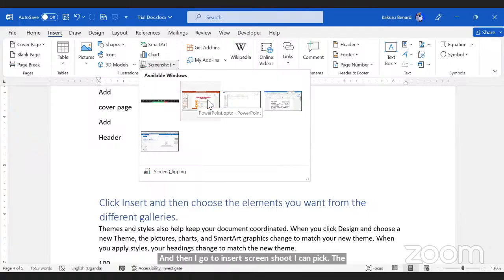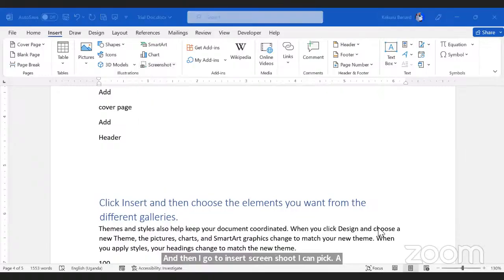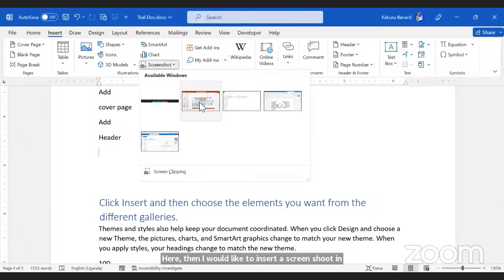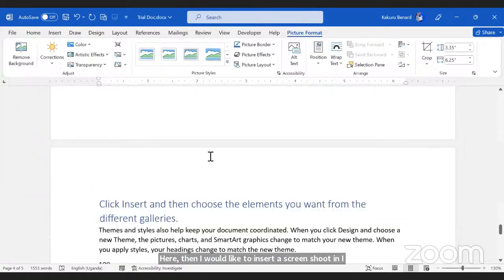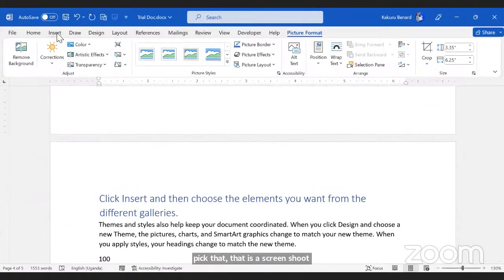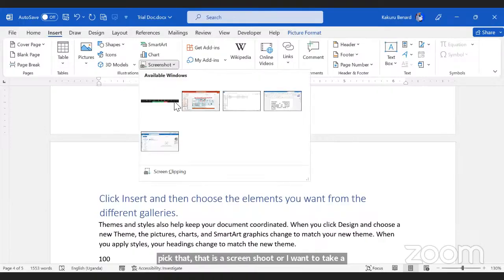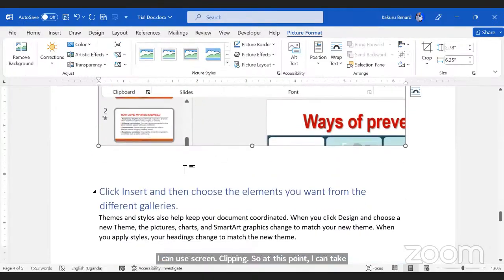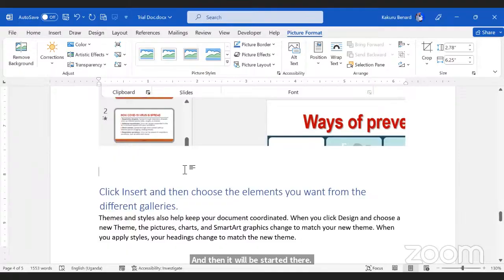I can pick a screenshot from another window. For example, this is a PowerPoint file here. If I would like to insert a screenshot, I pick that. Or if I want to take a screenshot of the current screen, I can use screen clipping. At this point, I can take such a screen, and it will be inserted there. That's how we can work with screenshots in Microsoft Word.